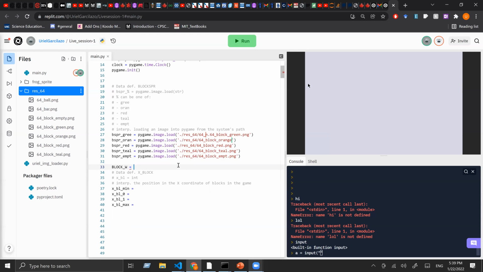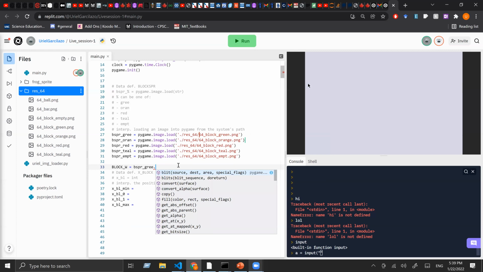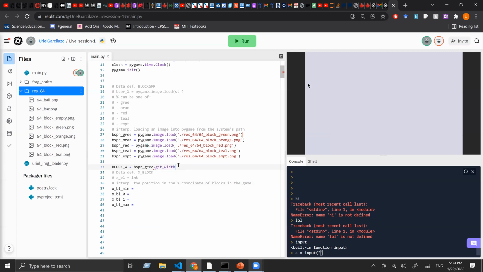And then I'm going to call BSPR green. And here I'm going to use a method. I'm going to type a dot, and then I'm going to say get width. Pass me the width of this object. Because I'm here already, I don't know if I'm going to use it, but I probably will. I'm going to also load the height. Okay, someone please load the height in that constant. Excellent.